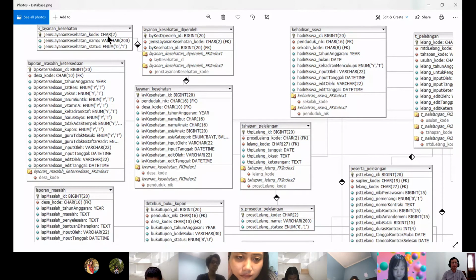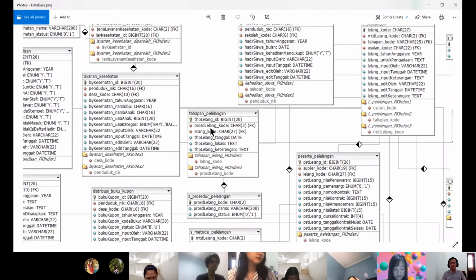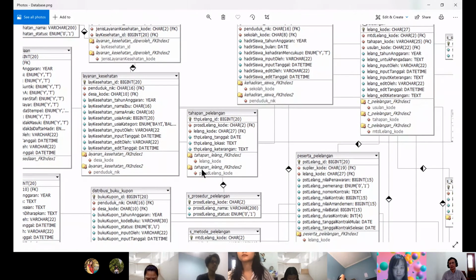The word here that you can see here, this is the data type. Char means character, varchar means variable character. Okay. Let's see another one, tahapan pelelangan. This is another entity type. The key for that is THP lelang ID, and the attributes are these.